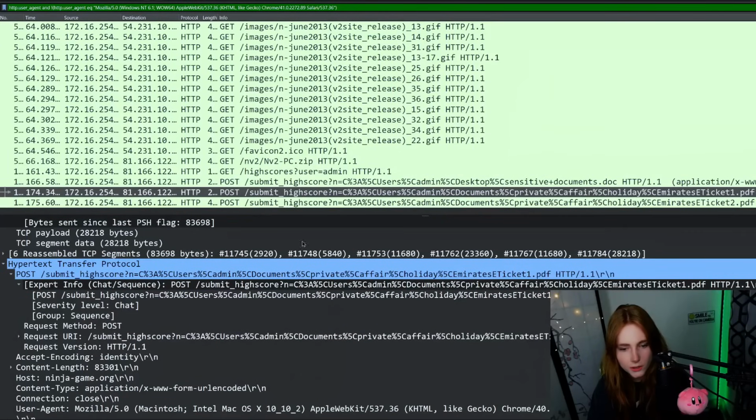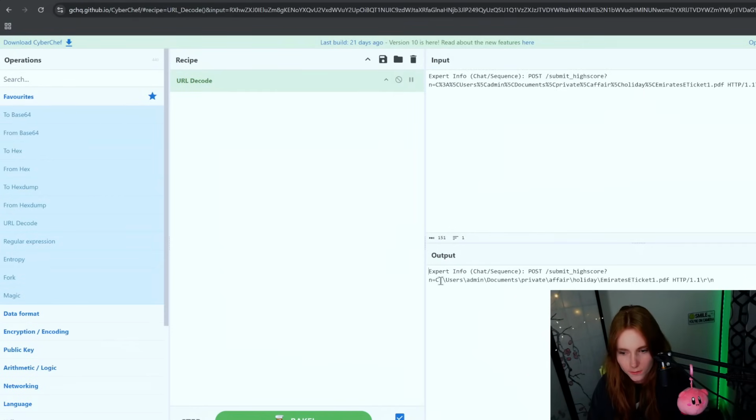Here, we can copy another one just for fun. Copy that in here. See, users admin documents private affair holiday. Ooh! Emirates ticket 1 PDF. Not the guy from the conference having an affair and getting Emirates tickets. He must be rich, that's all I'm saying. Holiday. He put his Emirates ticket PDF in a folder called affair. Oh my god, imagine having an affair and you have a folder on your computer called affair.